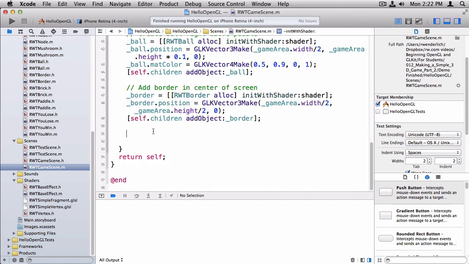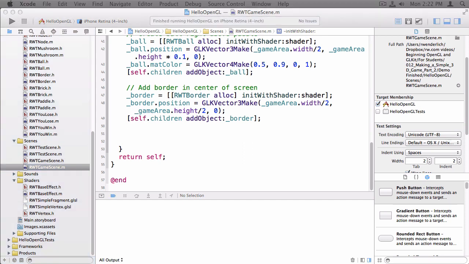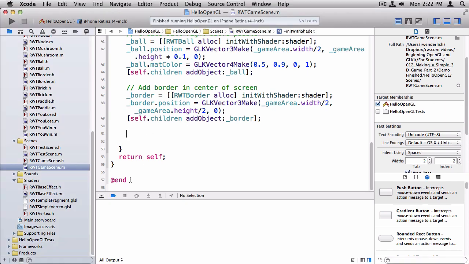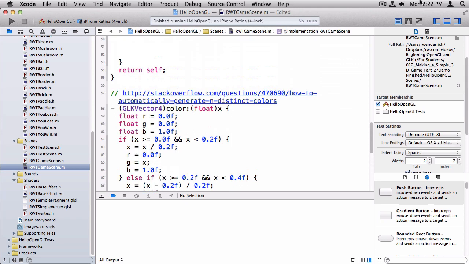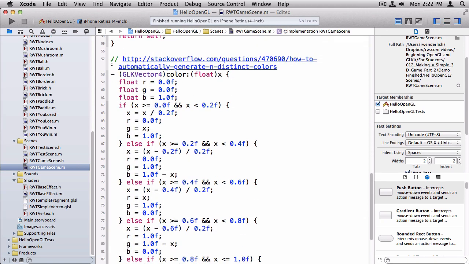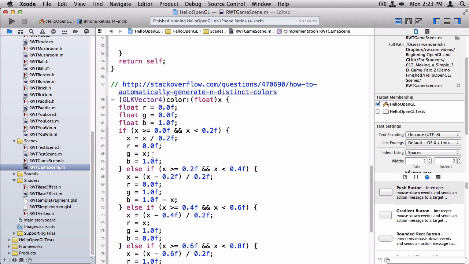Okay, the first thing we need to do is generate some of these rainbow colors for the brick. So I'm going to bring in a helper function that I got off Stack Overflow to automatically get some color values. And I'm just going to literally paste this in. If you're looking for this method, you can copy it out of the demo finished that will come with this project here. But all this does is you give it an X value between 0 and 1, I believe, and it gives you a corresponding rainbow color.